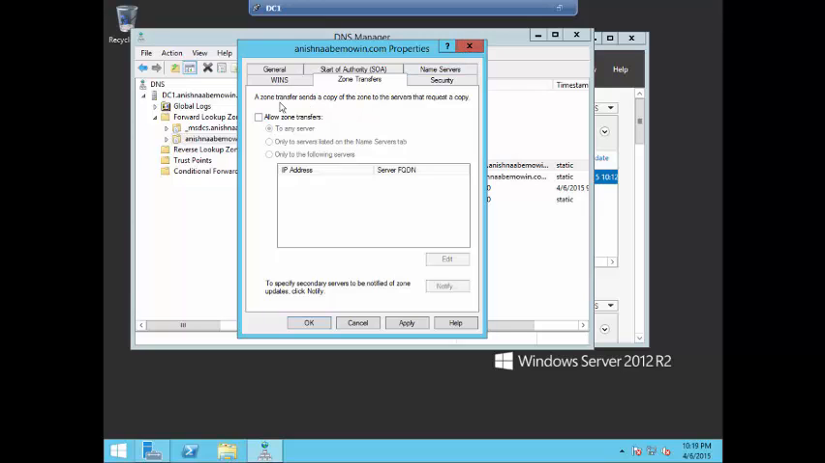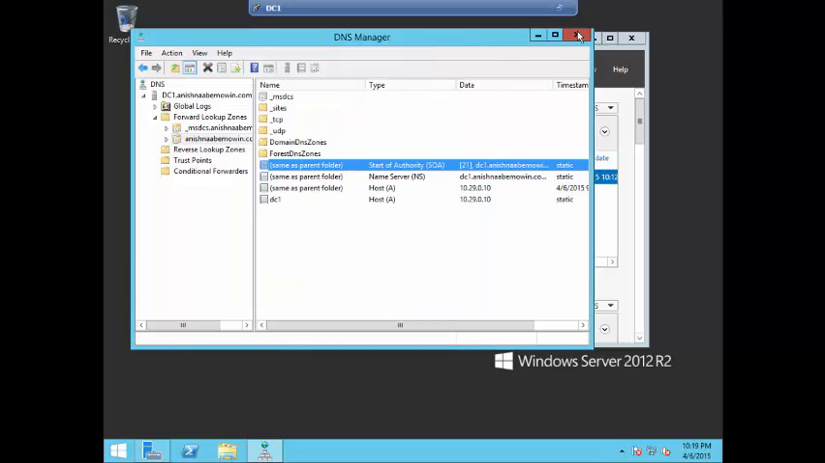Zone transfers would come into play if you have a primary forward lookup zone and a secondary forward lookup zone. The primary zone would replicate to the secondary zone in what's called a zone transfer. So you would basically allow zone transfers to happen, select the radio button only to the following servers, and then add the IP addresses of the servers that hold the secondary forward lookup zones. So anyway, that's a little bit on DNS.